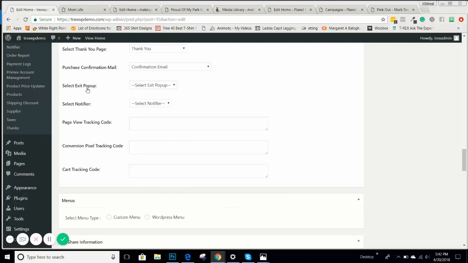We haven't done an exit pop-up video yet, but this is where you would select the exit pop-up and a notifier. And basically this is like notifying people that come to your site of prior purchases by people, and an exit pop is someone that tries to close out, and they may have a pop-up that says, hey, don't leave yet, 10% off if you use this code.